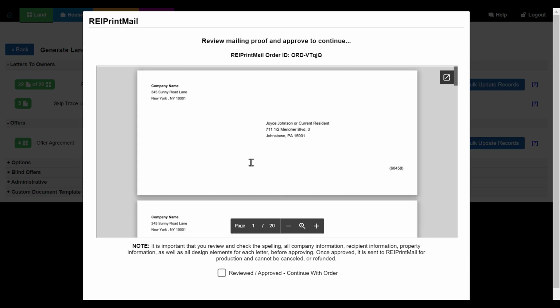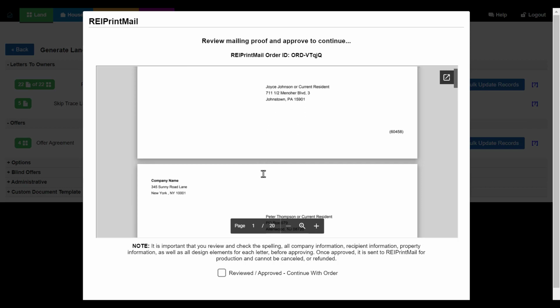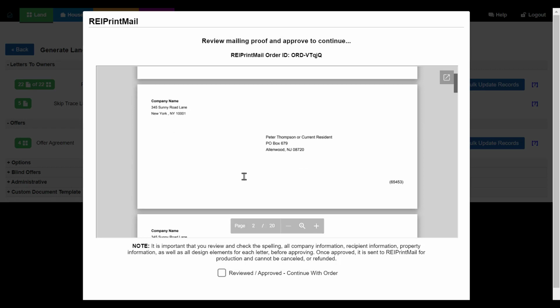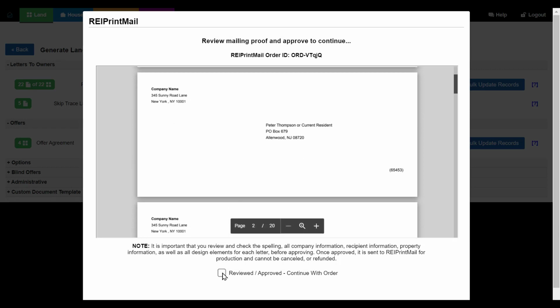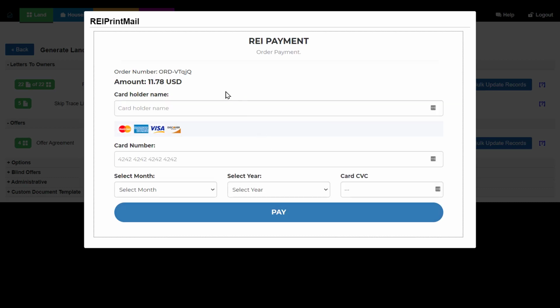You'll then have to do the same thing for your envelopes. Please ensure that all the information does match up and is correct. Once you're done, click on Review and Approve. This will allow you to place your order. Please keep in mind that for every transaction you do with REIPrintmail, you'll need to enter your card information every time to process the order. The Investment Dominator doesn't save this information because this is being sent directly to REIPrintmail.